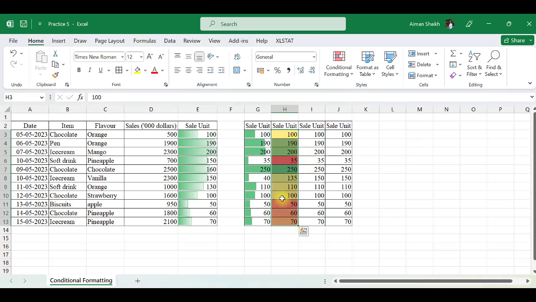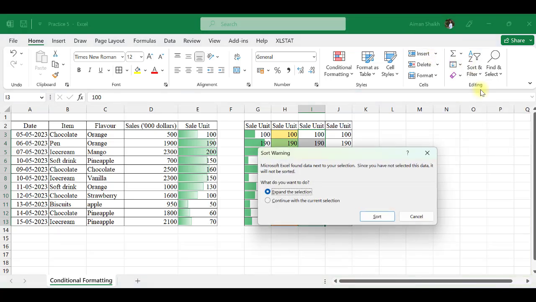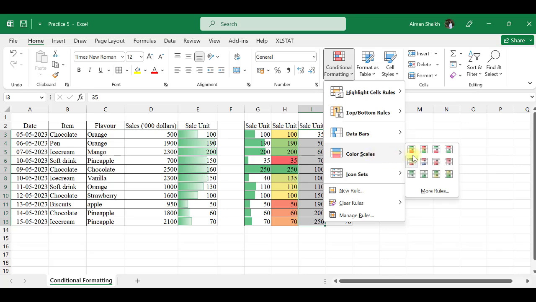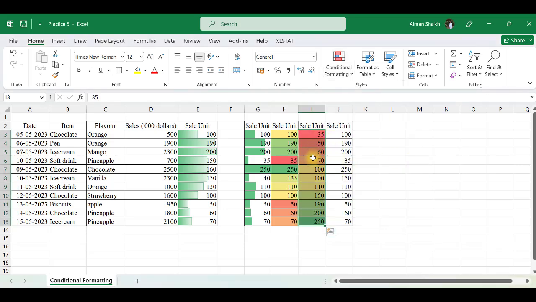So basically the highest color is green and it goes to light green, then yellow, then orange, and then red. If I sort this same data, it will be more clearly visible, smallest to largest. Continue with current selection and sort. Now if I apply the conditional formatting of color scale, it is clearly visible that 35 is the lowest, then gradually the color is getting light and again it is getting dark.